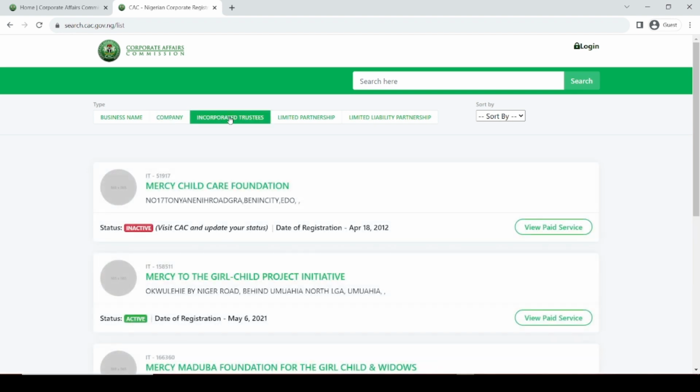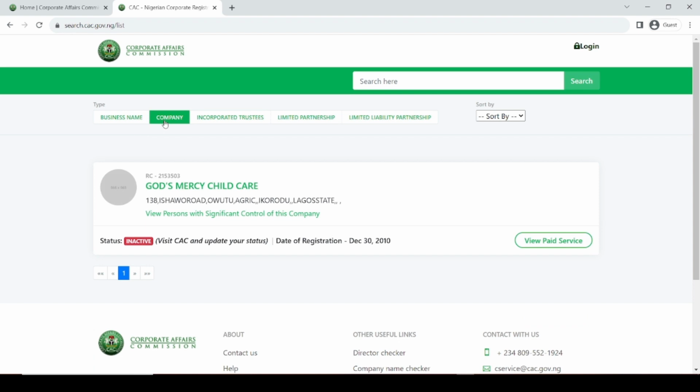So all you have to do in your search is to click on these different types of registered companies. You can check here if it's a business name that you are trying to search for. You check here, business name, and it will bring up results that fall under business name. If it's a company, you click on company to bring up results that fall under that, incorporated trustees, and so on and so forth. In this case, it is a company I am searching for.